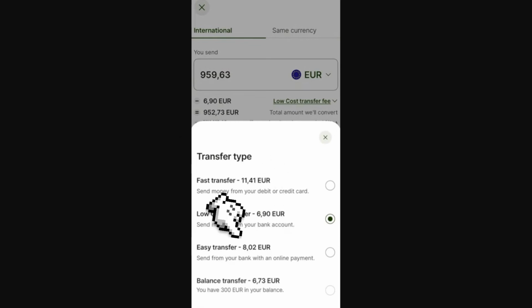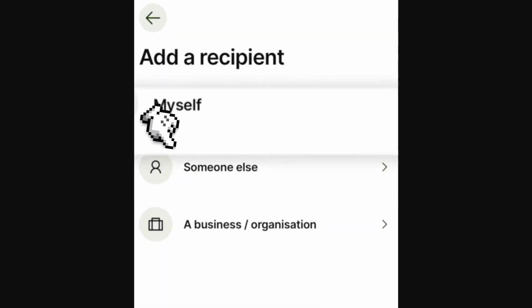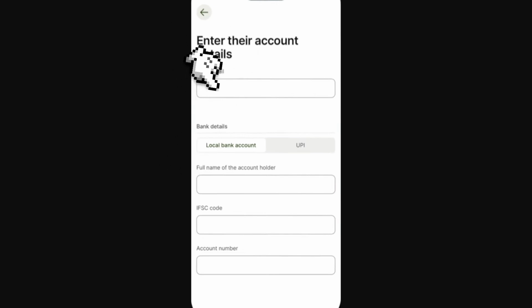Alright, when we click on Continue, this screen will appear, showing us what type of transfer we're going to make. Okay, we choose an option here depending on which one we want. We need to carefully read what each one says. And here, it will ask us if this transfer is for ourselves or for someone else. Here you enter whatever applies to your situation.